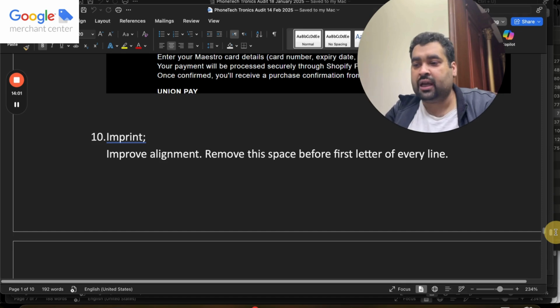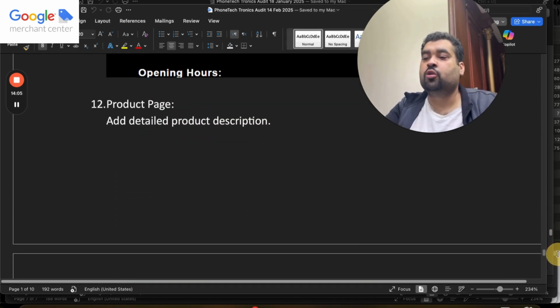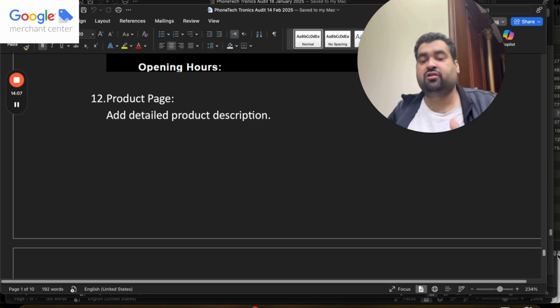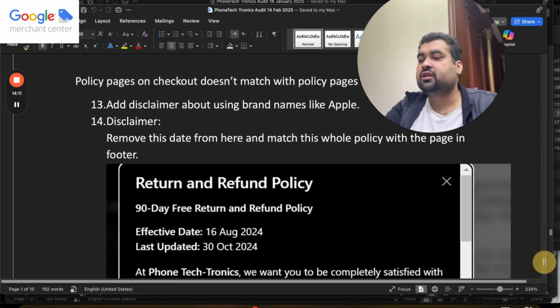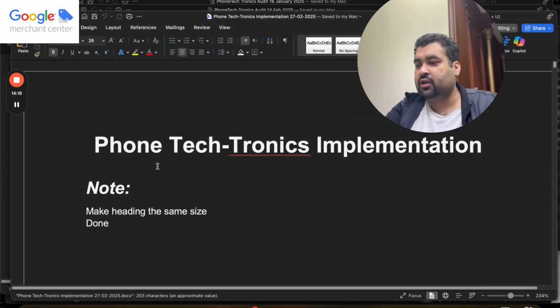Imprint, improve alignment. Alignment is also a very big concern over here. Also, the product page should have a detailed product description. I recommend having a detailed description on those as well. A disclaimer should be over there, and I can show you even more. This is a kind of an implementation.